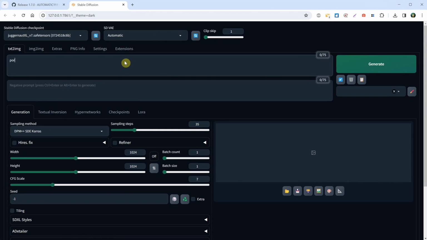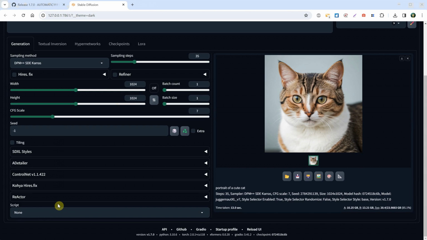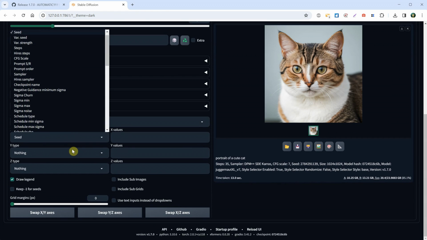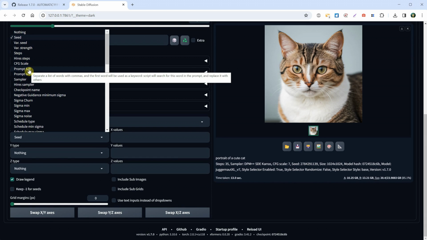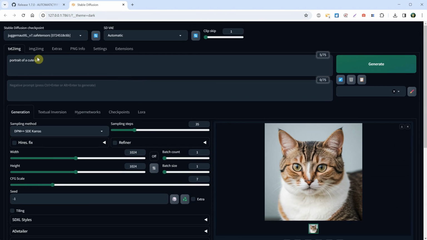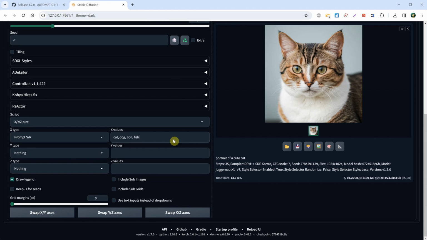Say you want to generate or test multiple prompts. For example, you can generate a portrait of a cute cat. If you want to use the same prompt but with a different animal, you can go to scripts and select the XYZ plot. For the X type, choose prompt SR, which stands for search and replace. In the X value, put the word you want to search in the prompt, in this case, cat, and then add as many other subjects or words you want to replace it with, like a dog, lion, or maybe a fish. And here you have some extra settings.